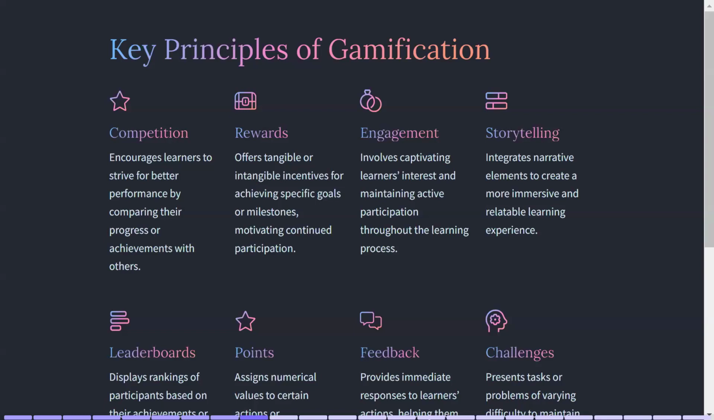Offering rewards. Those rewards can be as simple as 3 stars or the little crown that you got in quizzes. Engagement. Keeping students engaged through active participation in topics that sometimes are difficult is a great way to make sure that they understand whatever you're trying to get them to understand. Storytelling, using any kind of narrative element to make whatever it is you're doing relatable.